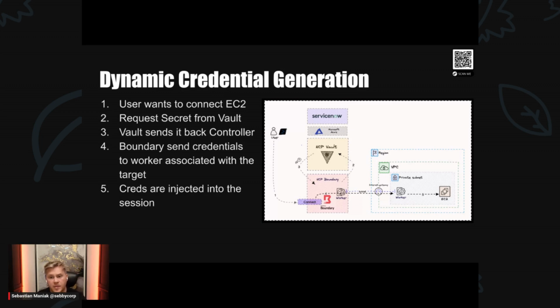At that time, Boundary makes a request to Vault. Vault is our secrets engine that stores and manages all our secrets, keys, APIs, passwords. And Vault is going to give us the key and inject the credentials into our session. So as the user, I don't see the password, and that key is generated for me and injected into the worker for me to connect to.